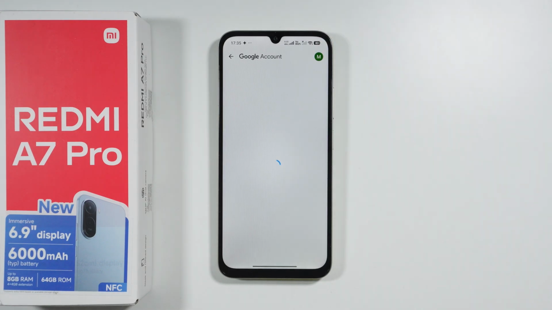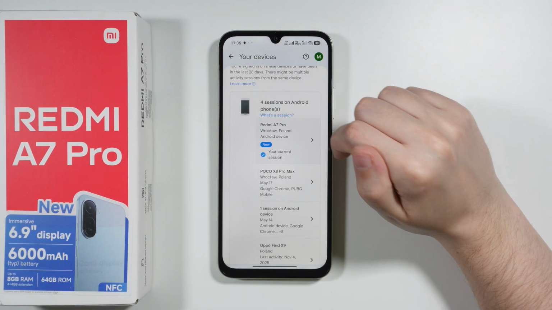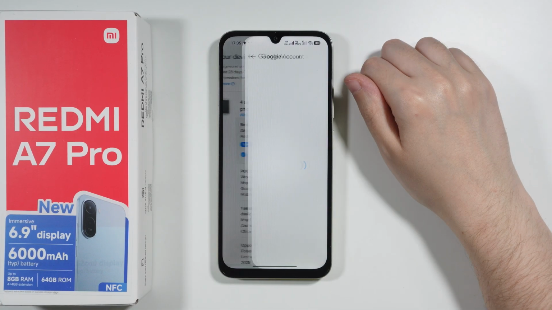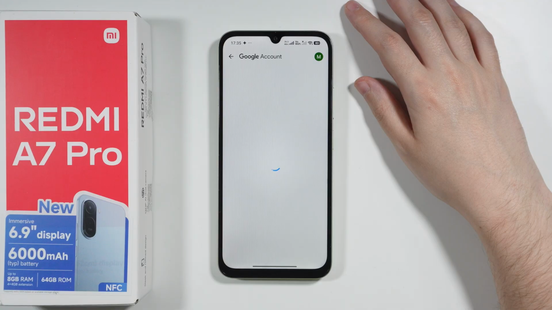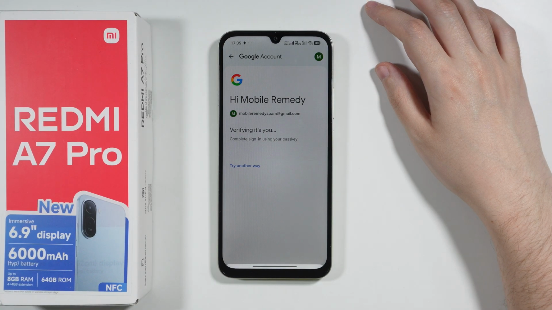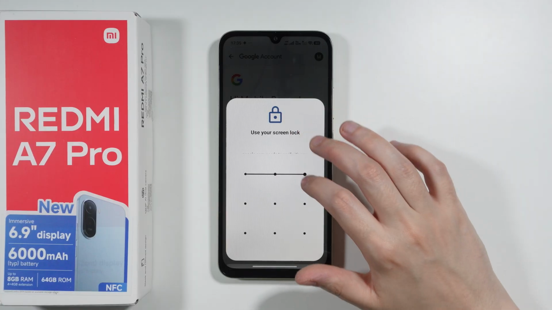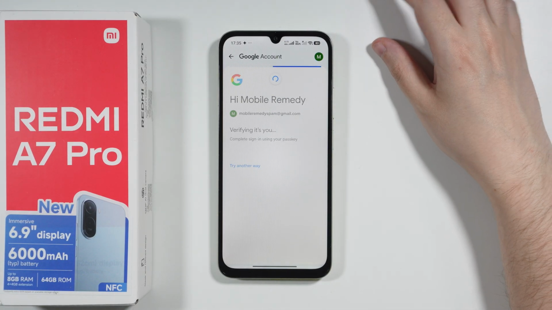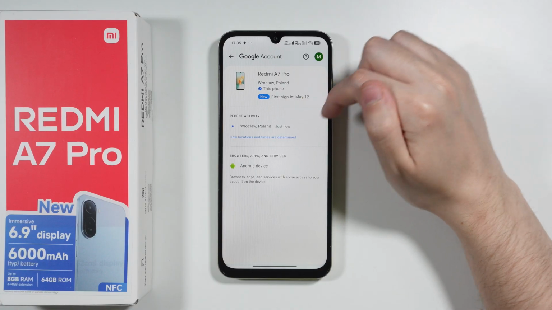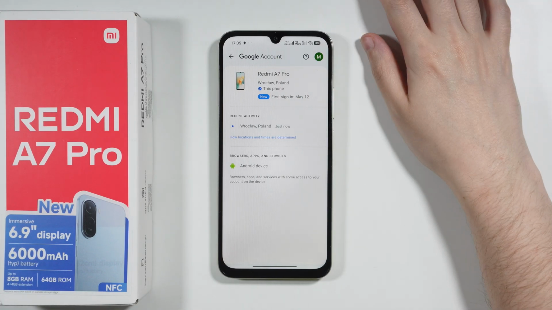Wait again. And then we should have the list of our devices. So now you can choose your Redmi A7 Pro. You might need to verify yourself after that by providing the screen lock password or by using biometrics and so on and so forth. In my case, I'm just going to use the pattern. There we go. And then you should have the information about the first sign in. You should see the first sign in date. There we go. Of course, make sure that the correct Google account is used.